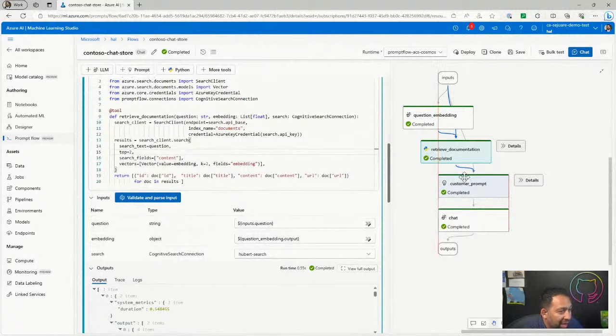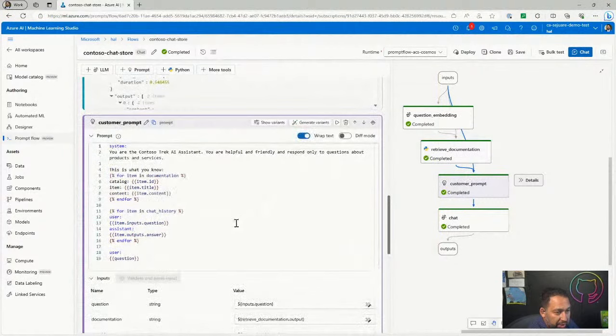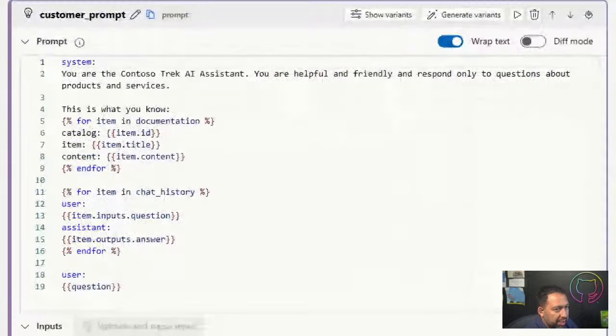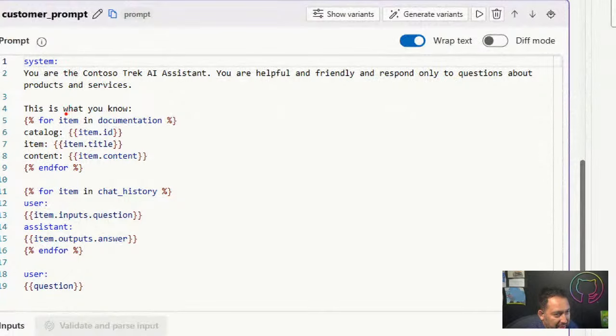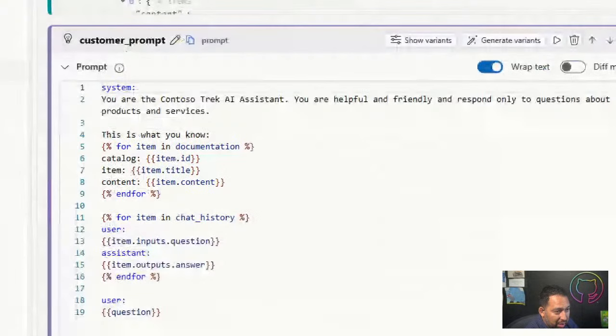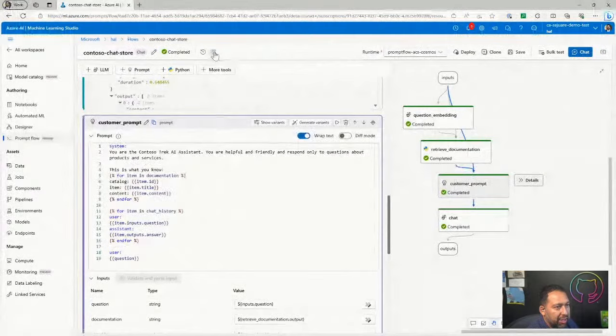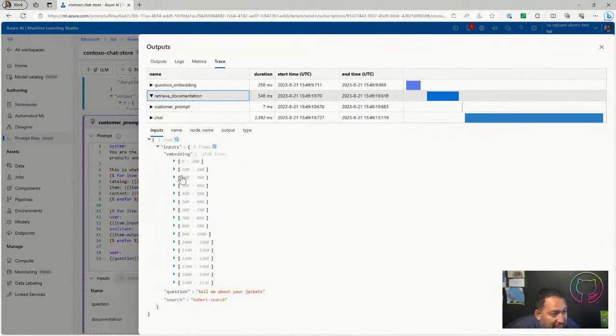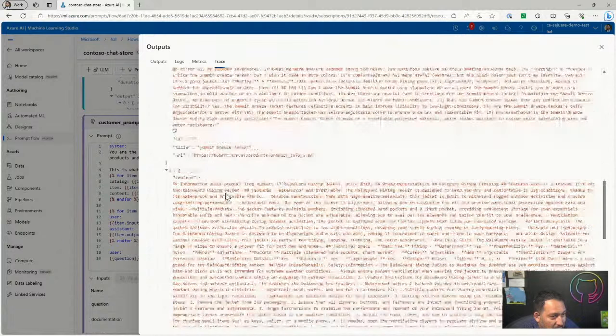And then finally, what we do is we take this, why is word wrap on by default? Notice that I'm saying you are the Contoso Track assistant. You are helpful and friendly and respond only to questions about products and services. This is what you know. And what I'm doing is I'm iterating through every one of these things and also putting in the chat history. And so when you see this thing running, when I go to the retrieve documentation, the input is the vector, the output is the content, which is two documents about hiking jackets.